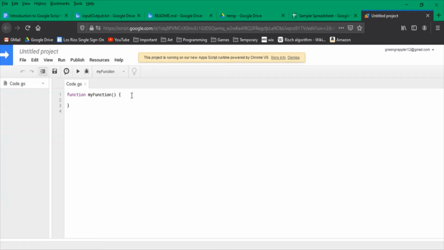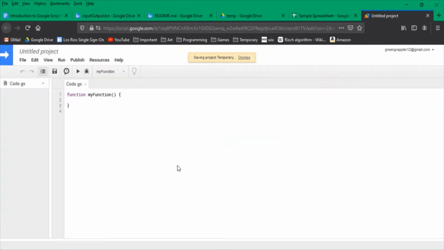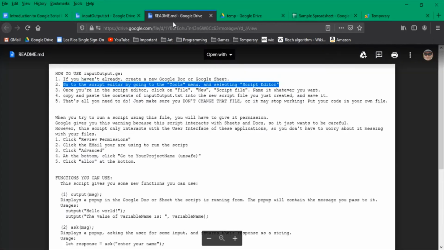So this is an untitled project. I'm just going to name it temporary. I tend to name a lot of things temp, even my drive. It usually takes Google Script a second to save, but at least I hope it's going to save. Well, while it's doing, okay, it's done.